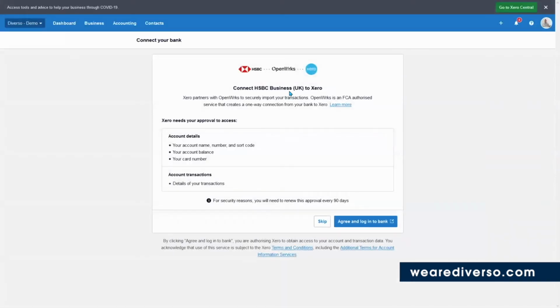And what will happen is it will take you through to your bank's online banking login. And that's how it works. You connect to your online banking, and then each and every day, your bank account will just push the transactions into Xero. All you've got to do is click Agree and log in, and take you through the on-screen steps, and it will set up the bank feed for you. For security, you've got to renew that every 90 days, as you can see here.